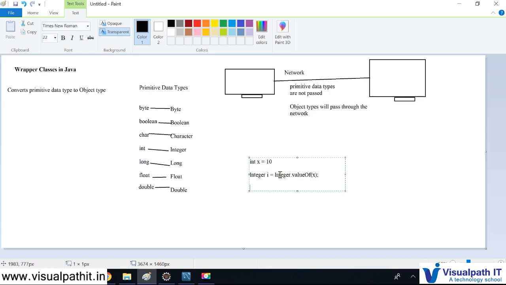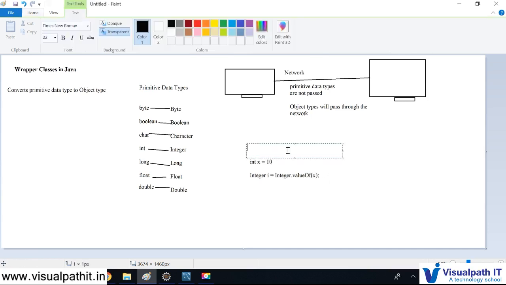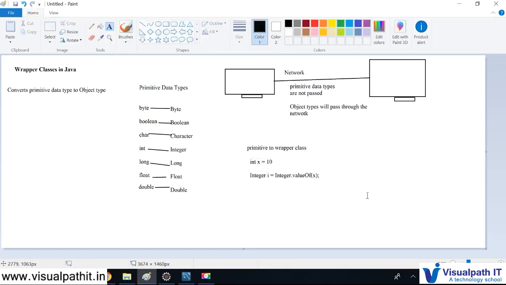There is a method for each and every wrapper class. Like for byte we have a similar method, which is valueOf, and for long also we have a similar method called Long.valueOf. And now we know how to get an integer to the wrapper class. This is primitive to wrapper. Now we have a wrapper class. Now we want to do it in the reverse way.